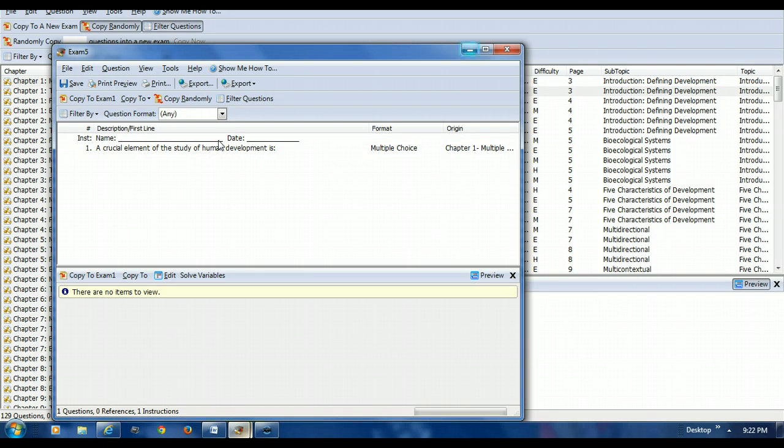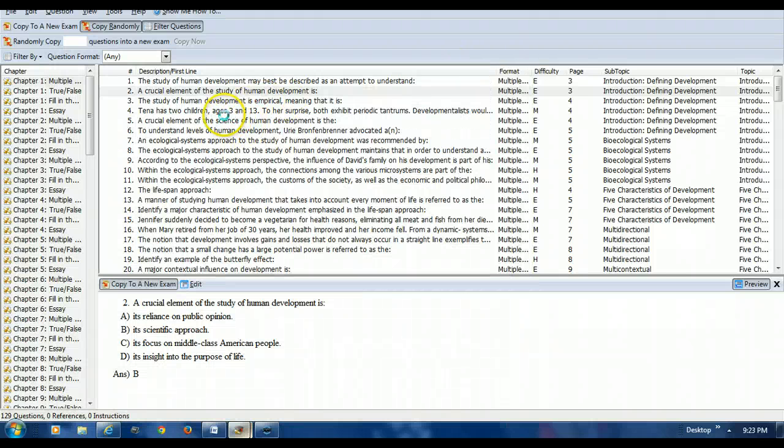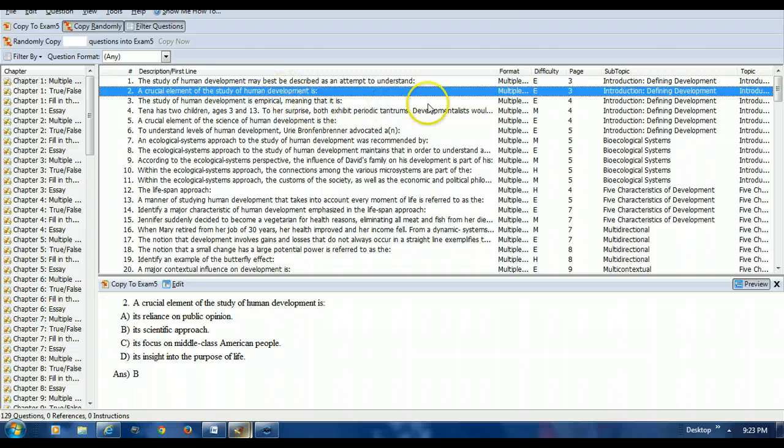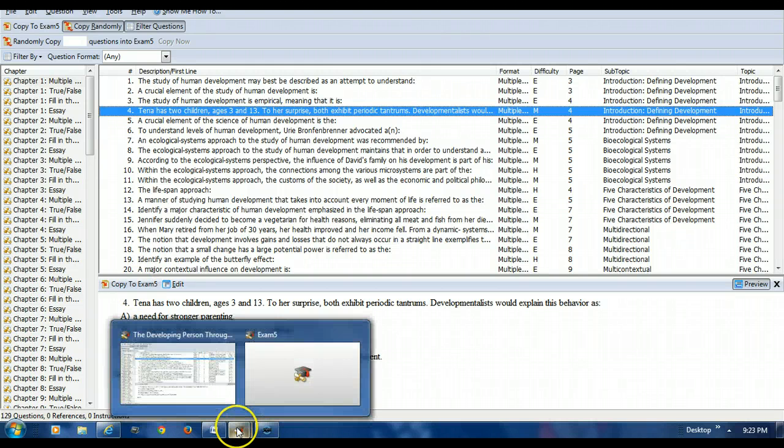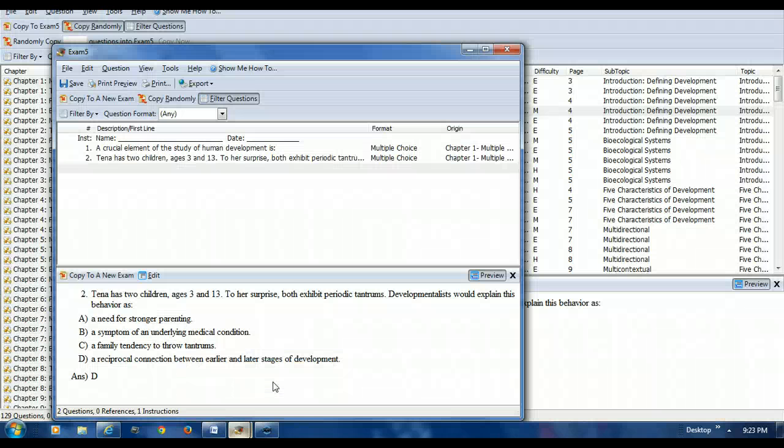And then I'm going to minimize that so I can go back in and pick another question for it. This one is medium. This is a nice application question. So after I've asked them some of the basic straight line definition questions, I'm going to give them a little tougher one. Copy that one to my exam. All right, so now I've selected a bunch of questions for my specific exam.